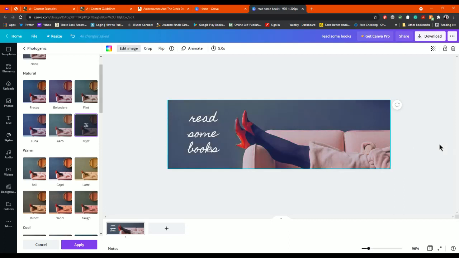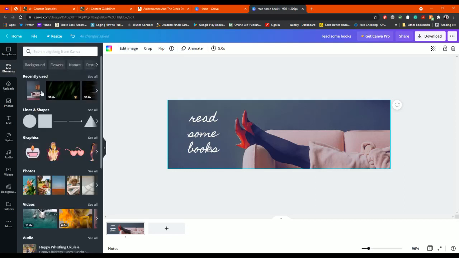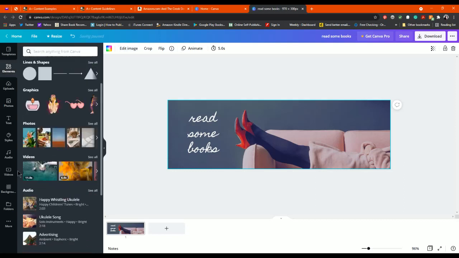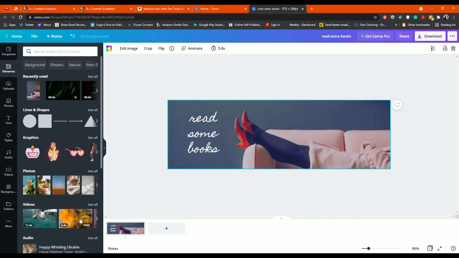Better. Okay, so we added a little flair to it. Now you can even add some elements. So you can see here that there's like lines and shapes, that there's other photos. You can add audio, but clearly you can't put audio in here. So you can really add anything you want to.